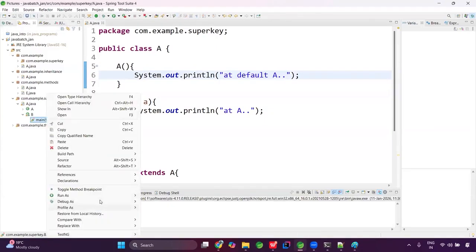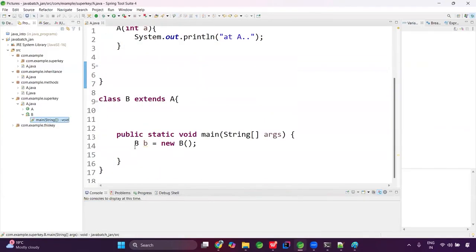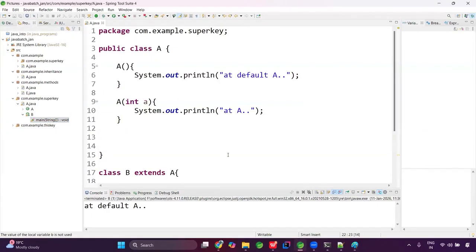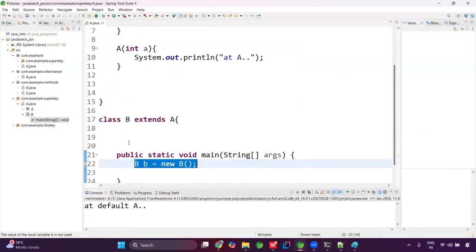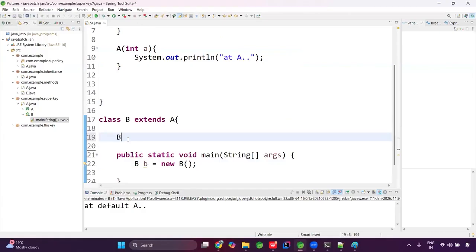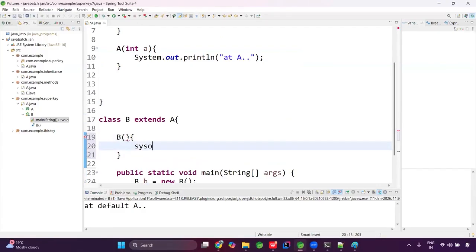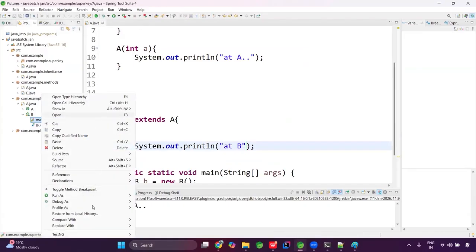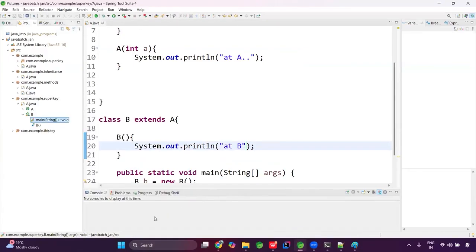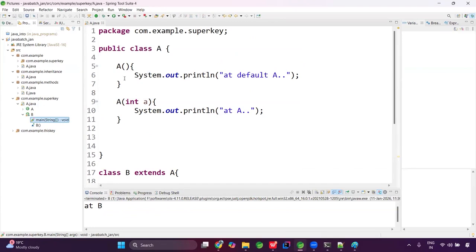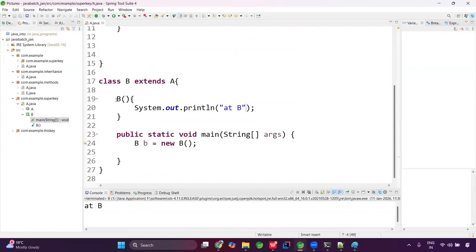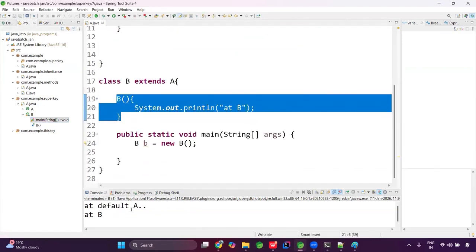So now I just created a subclass. What I wanted is, let's say I create the constructor of B also here. I will write at B. Now I will run this program. See, with the default constructors, we have A, then we have B. By default, both are coming.